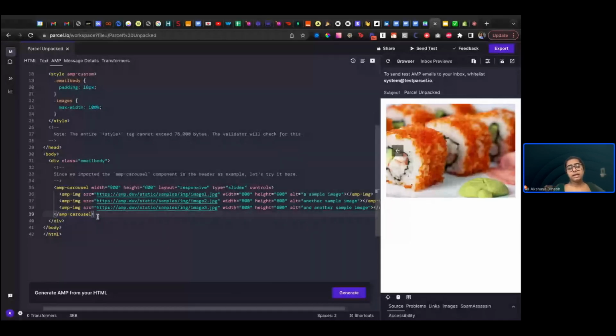So let's say I create an AMP carousel component. I'll create that component by declaring that it is an AMP carousel. And then there are a few required attributes. If you look at the AMP for email documentation, you'll be able to see all the required fields for each component in AMP.